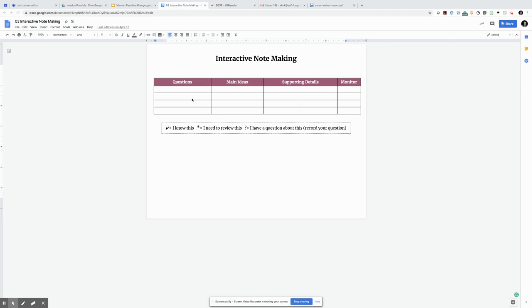Students should actively assess their understanding by making one of the following marks. The star: I need to review this. A check mark: I know this. And the question mark: I have a question about this, or record that question. And you would do that over here in the monitor section.